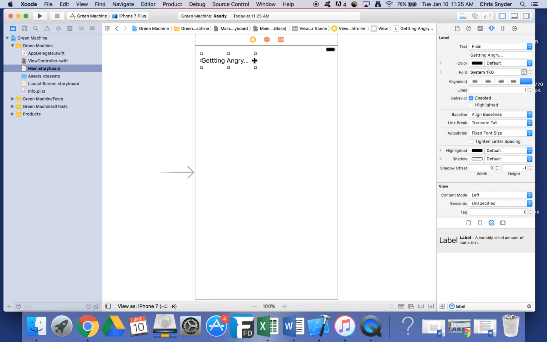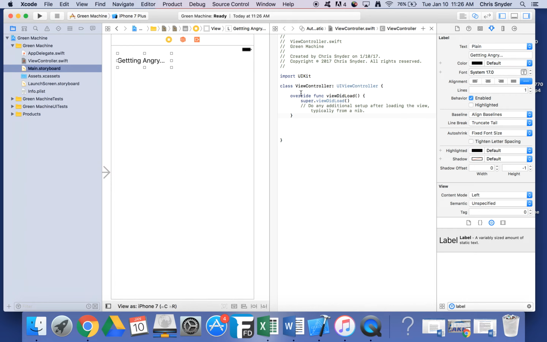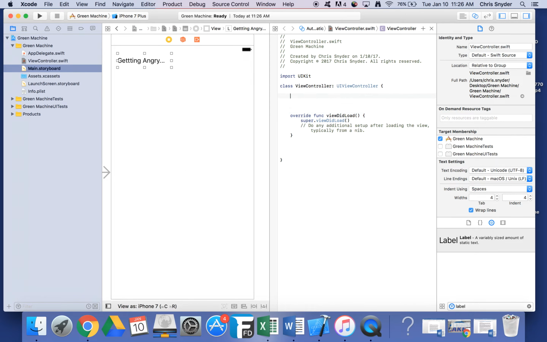Now that we've got our label with our getting angry, let's just make sure we can see all the text in here, and that what we have right now is perfect. Now we're going to do our first connection between storyboard and code. Let's go back to our assistant editor. Then what I want you to do is make some space up top here, and then make a comment and call it outlets.